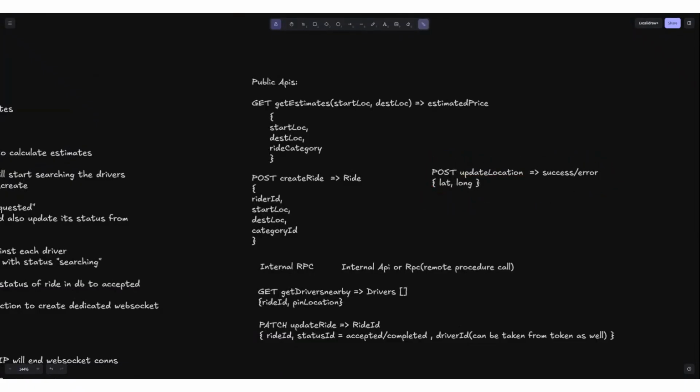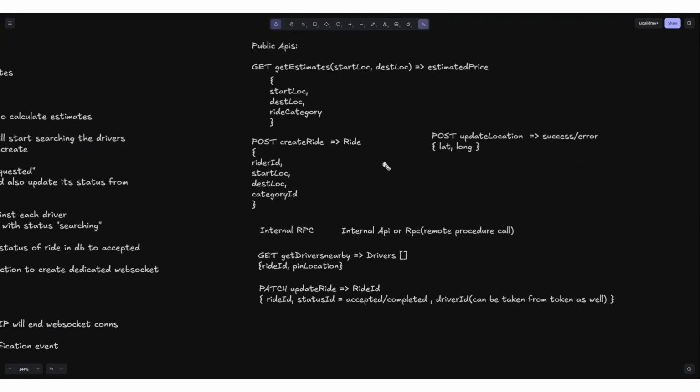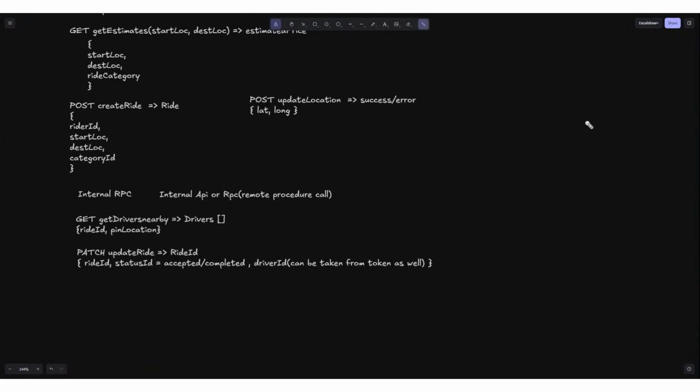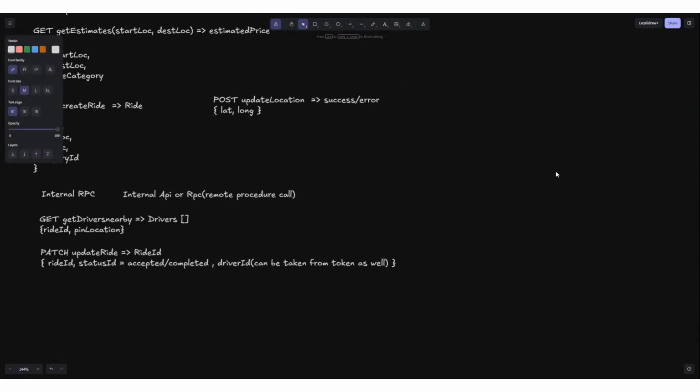And then another API that is also related to the driver is about when the driver will be accepting or denying the ride. At that time, we will be giving 10 seconds to each driver. Within those 10 seconds, the driver can accept a ride or deny it, but obviously after 10 seconds, it will be automatically denied. And that is also an important public API here.